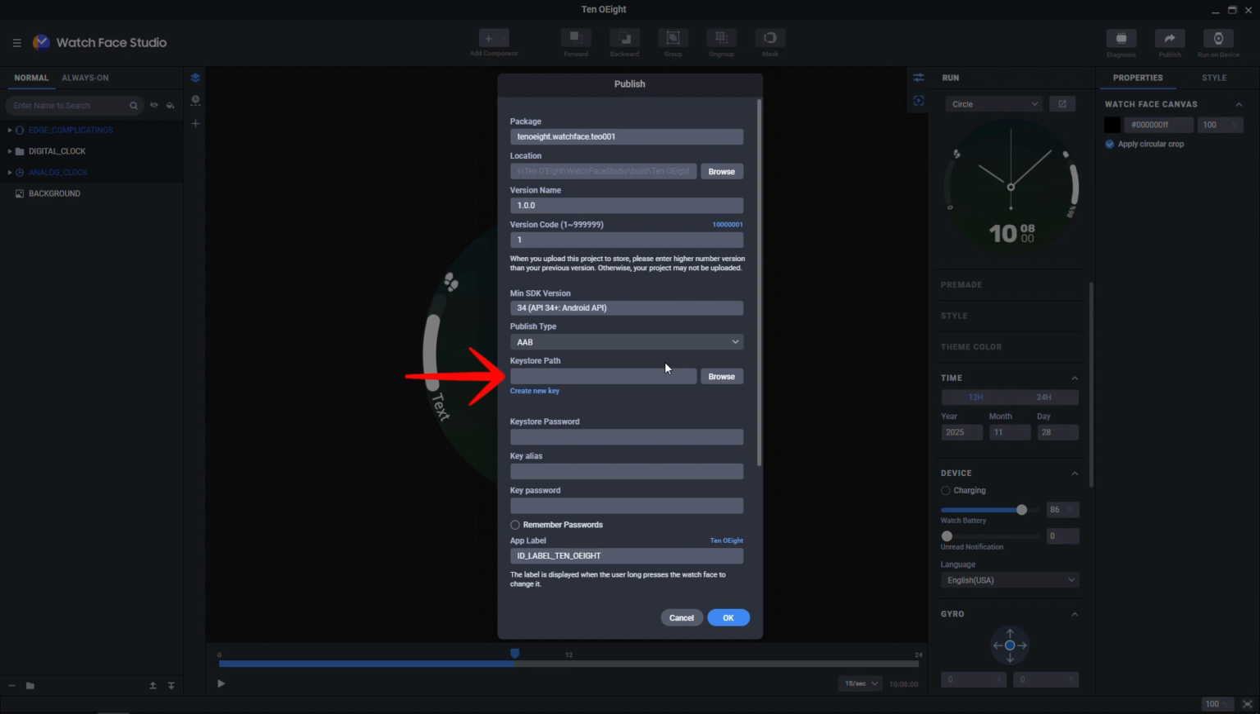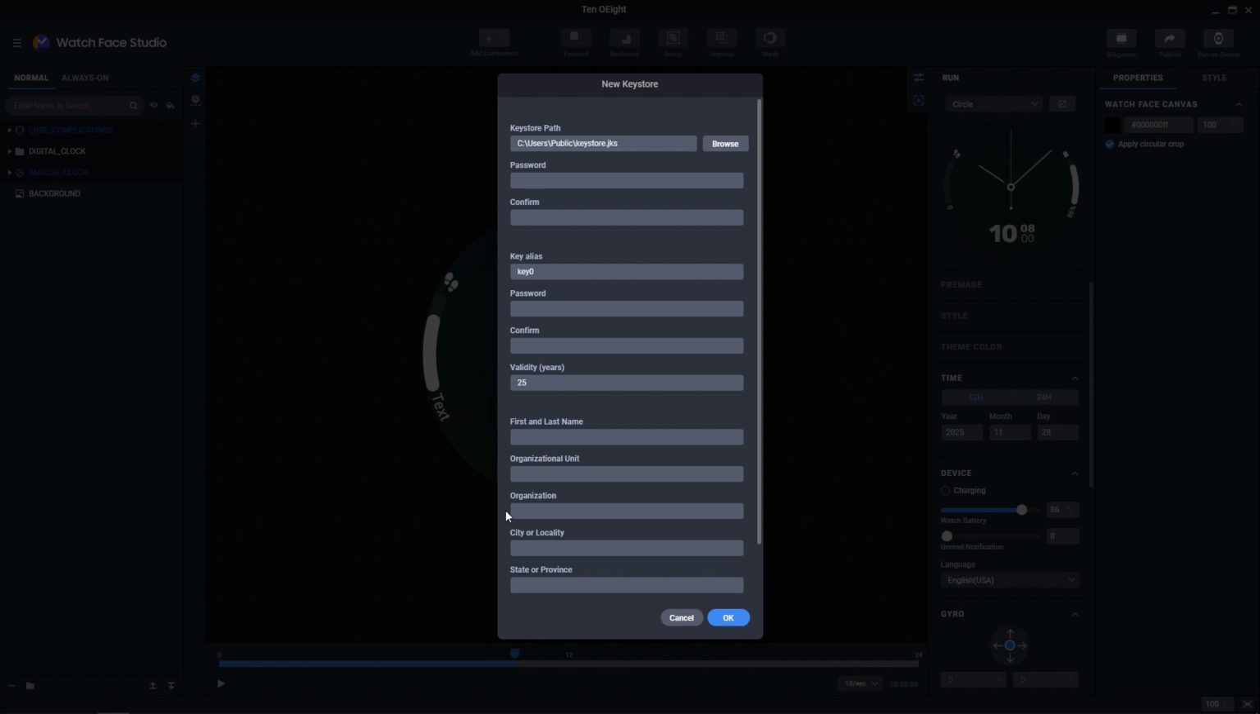The next input is for the keystore path. In case you already have a keystore, click on Browser, pick your keystore file, and then enter the passwords. In case you still don't have a keystore file, click on Create New Key down here, and a new pop-up will show up. A keystore is a file that has a collection of certificates and keys that are used to identify you. Every time you build a watch face, you will need to sign it digitally. For that, you use your keystore.